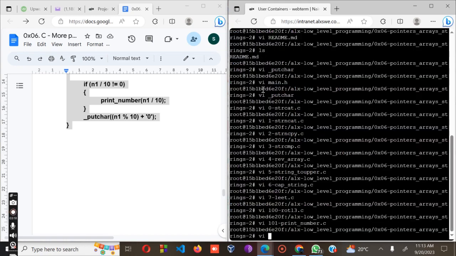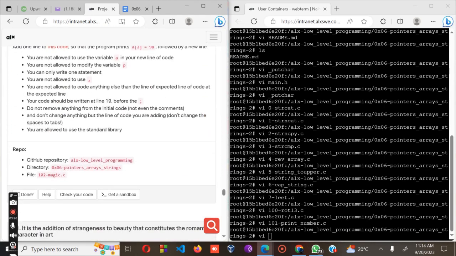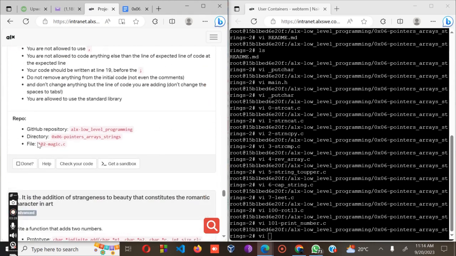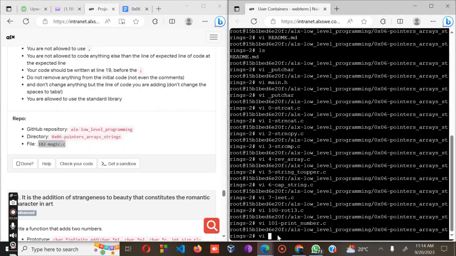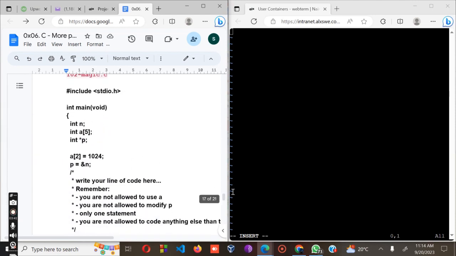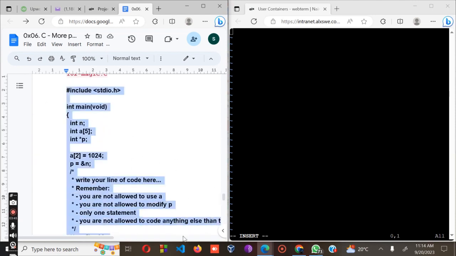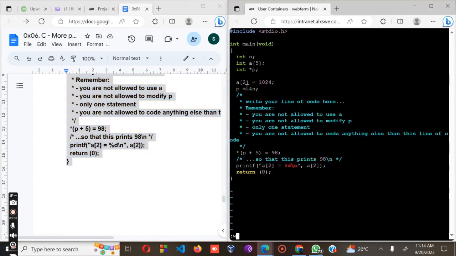Then you move to the next number, VI. We are on number 10. For number 10, you're supposed to have 102-magic. So the code for this one is this part. Let me see. Okay, copy, and I will paste. Escape, WQ.